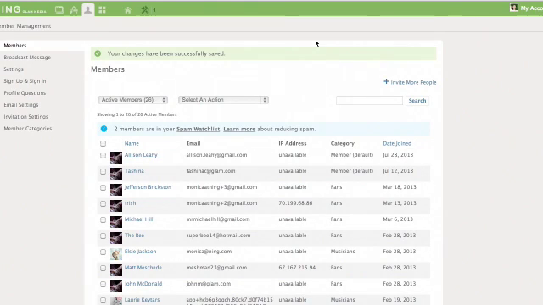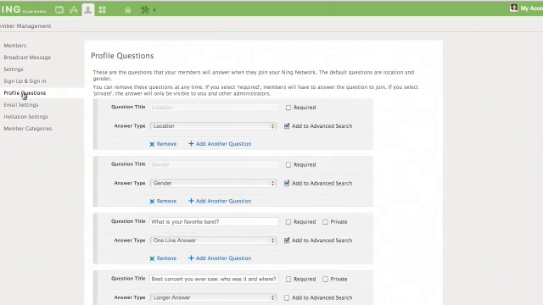So that's pretty cool. Another way that you can add members to a group automatically is to set up profile questions, and head over here so I can show you what that looks like. When you set up the profile questions, they'll automatically filter new members into a group based on their responses to a certain question that you set up.